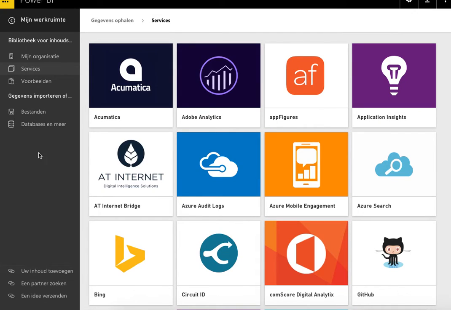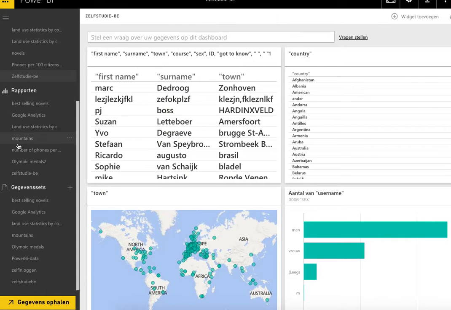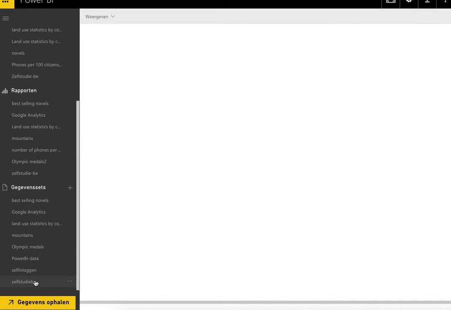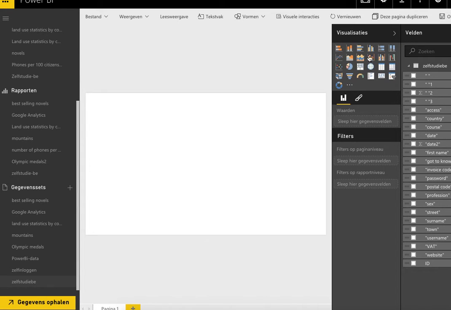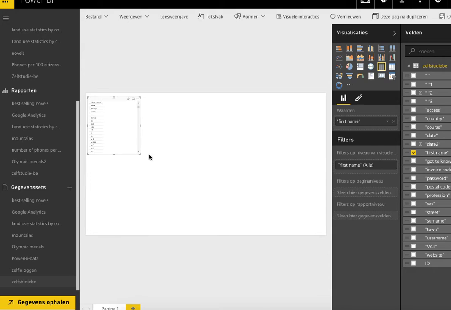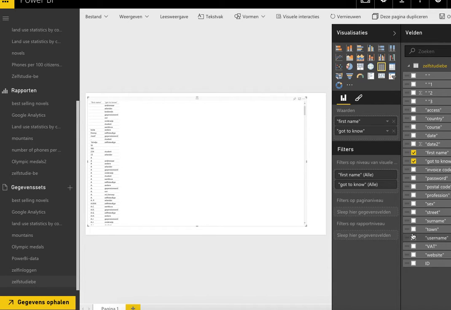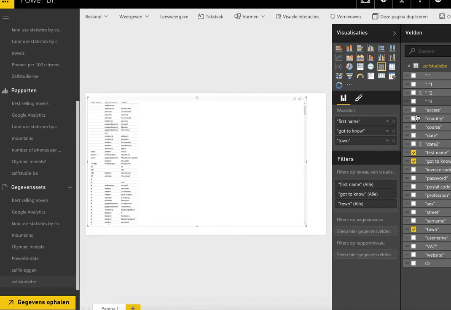Once you imported these files or connected to a service, you will automatically get a data set, and this one is zellostudy.be. Then you can say I'd like to have a bar chart or a line chart or a table. You can add fields, you can hit fields, you can also drag fields, you can change the size of your table.